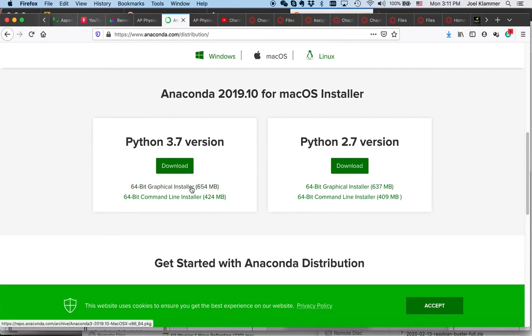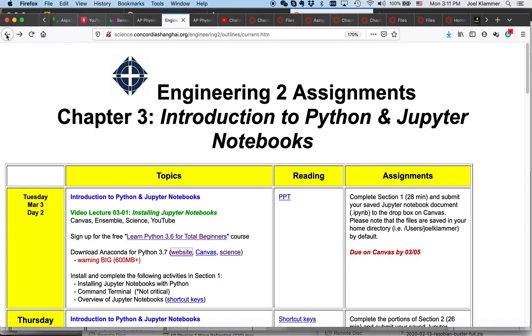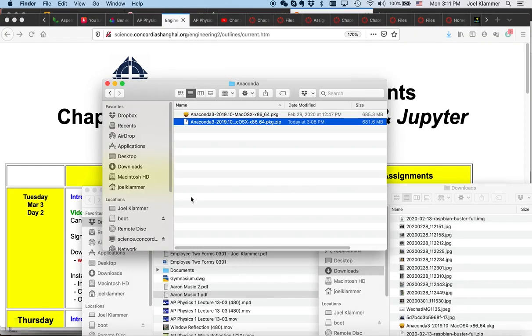You can specifically choose the graphical installer, or you can choose the command line installer. I'd recommend the graphical installer. That's the one I actually have linked to the assignment sheet. You can either download it from their website here, or I've also uploaded it to Canvas. I need to warn you, this is probably going to be the most time-consuming portion of your entire time working today. Once you have it downloaded, you should be able to go to your downloads folder and find it.